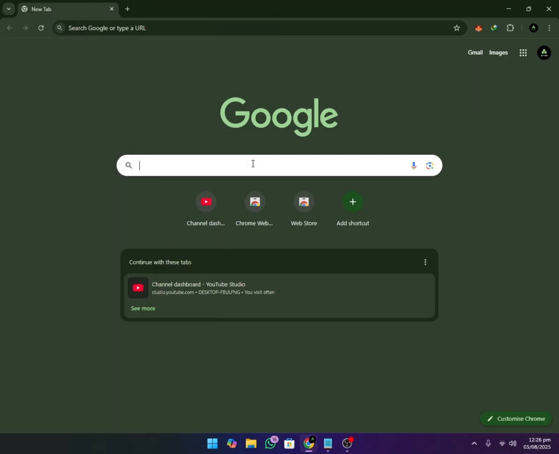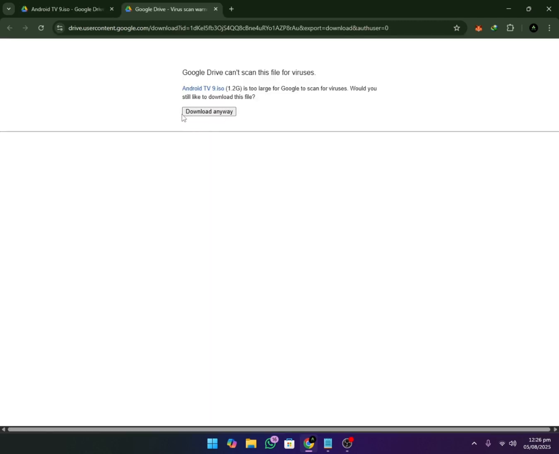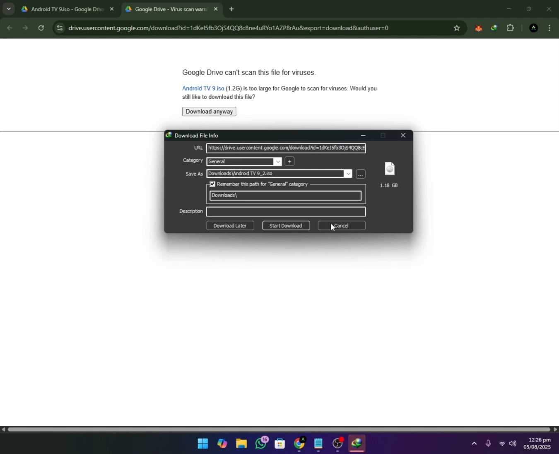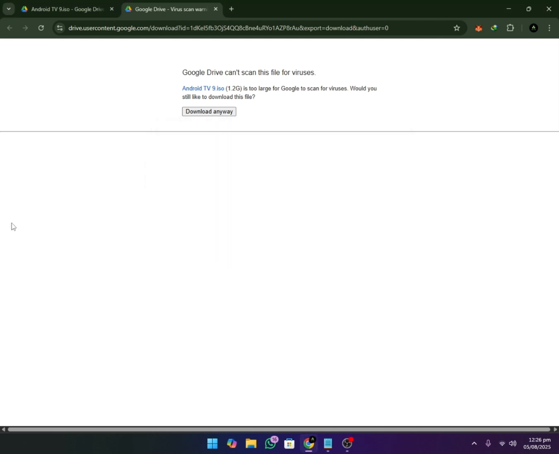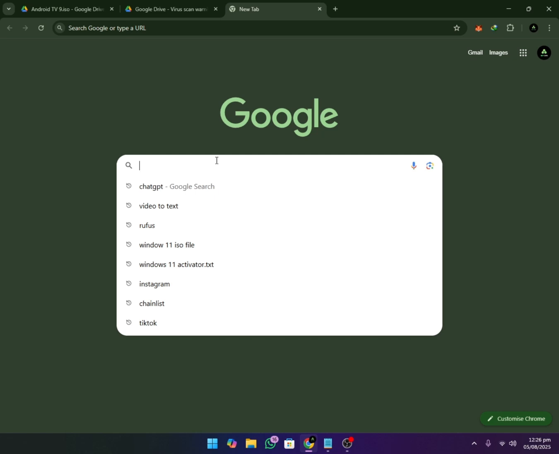First, go ahead to the Google Drive link in the description and download the Android TV ISO image file. I already downloaded it, so I am going to cancel it. This is the Android TV OS that we will be putting on your USB drive. You need another software called Rufus.